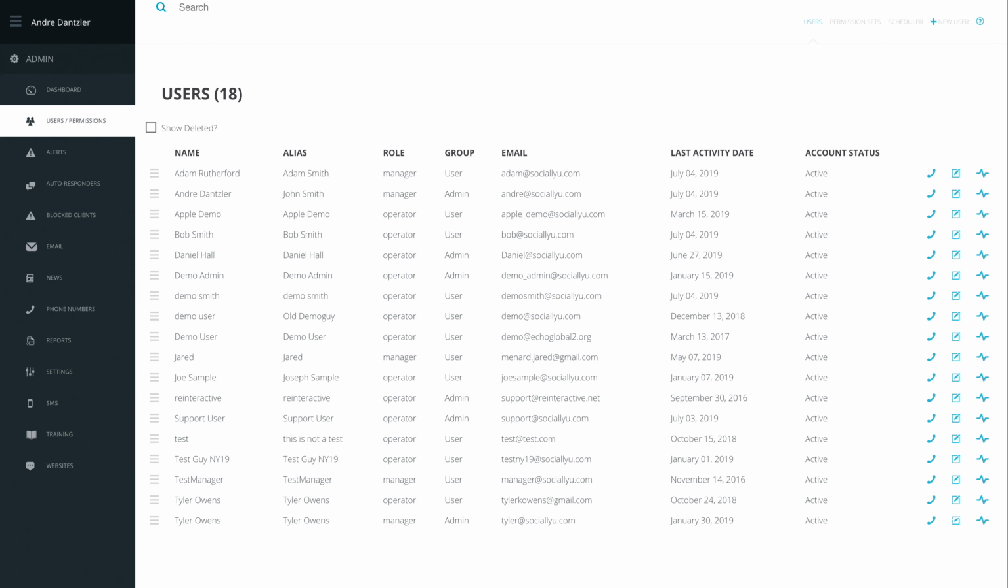So once I'm inside of the users area, I guess I should say, of admin, this is where I can see all of the users that I have as a part of this particular instance. Now, this is just a demo, so there's not a ton of user accounts here. Many of you may have a lot more than this, but this will give you the idea of what you need to be doing. So over here on the left, let's start from left to right. We see a name, an alias, role, group, email, etc. So let's go through these.